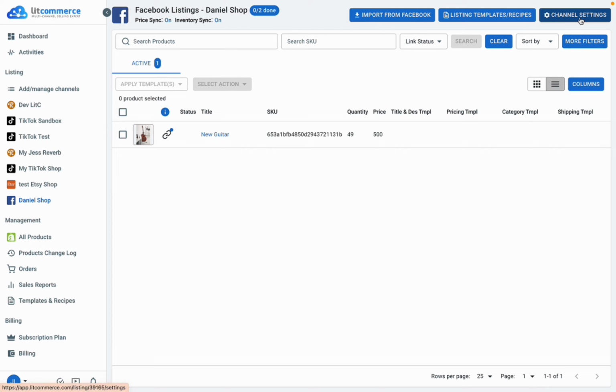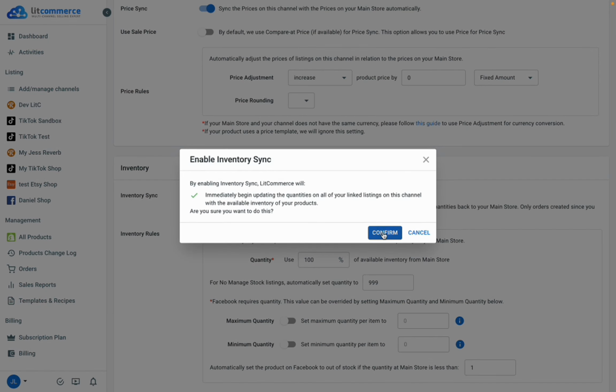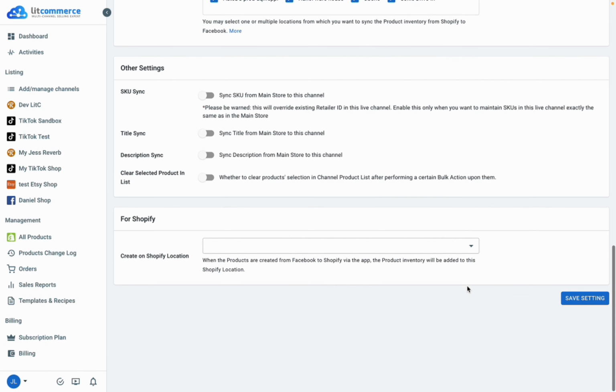Now you need to enable Inventory Sync. Select Channel Settings. Turn on Sync the stock quantities from your center store to this channel, and your linked products will be automatically synced.